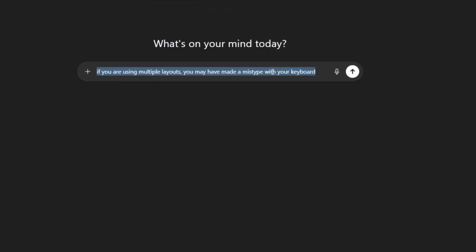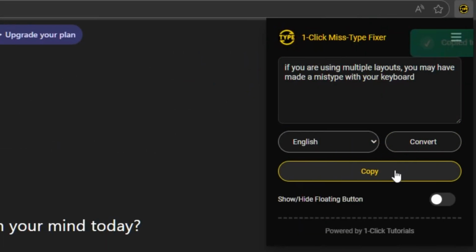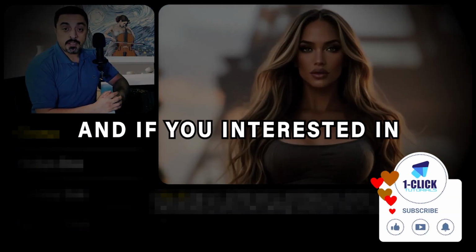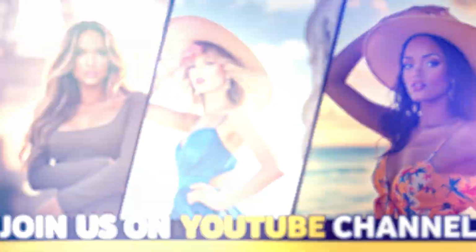You can also highlight the text, right-click, and send it straight to the extension to apply the changes and copy the results later.